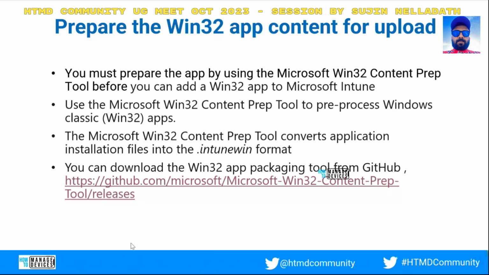All right, so now we're going to prepare the Win32 app content for upload. You must prepare the app, like I said, it can be an MSI or an EXE, anything, right? You have to prepare that for Intune upload, Intune packaging. How can it be done? It can be done using the Win32 Content Prep Tool, like I said, right? So you have to download it. Where will you get it?